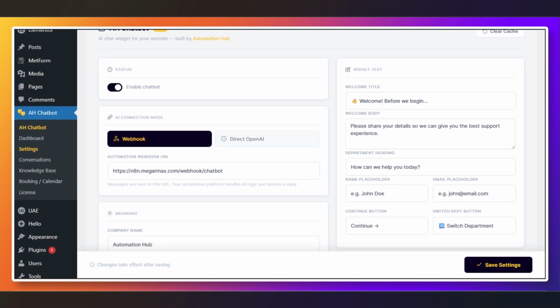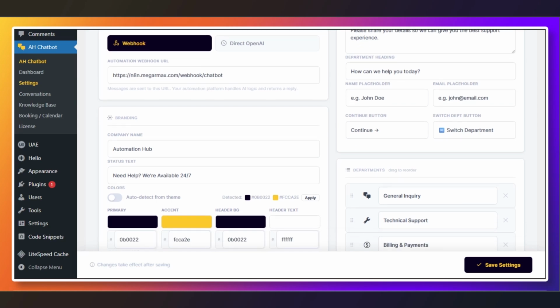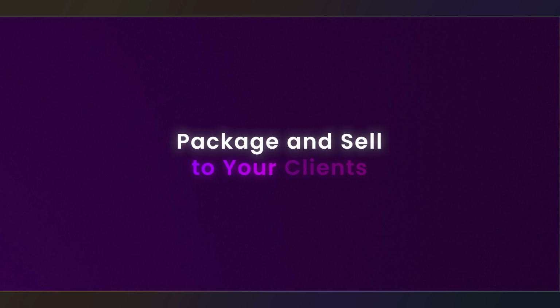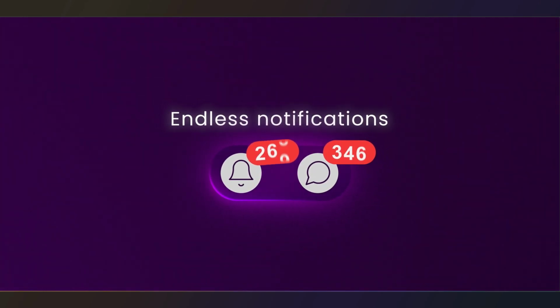A tool you can install on your own website. A tool you can deploy in client projects. A tool you can customize for different businesses. And a tool you can package into a service that you can sell. That is one of the biggest reasons this matters.